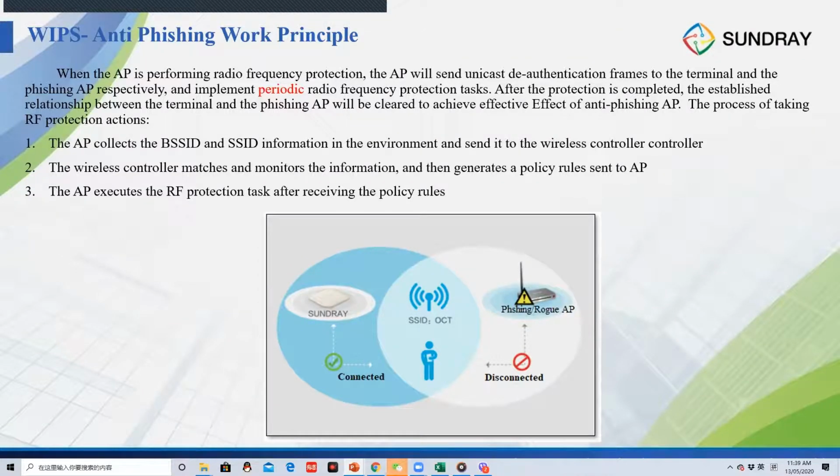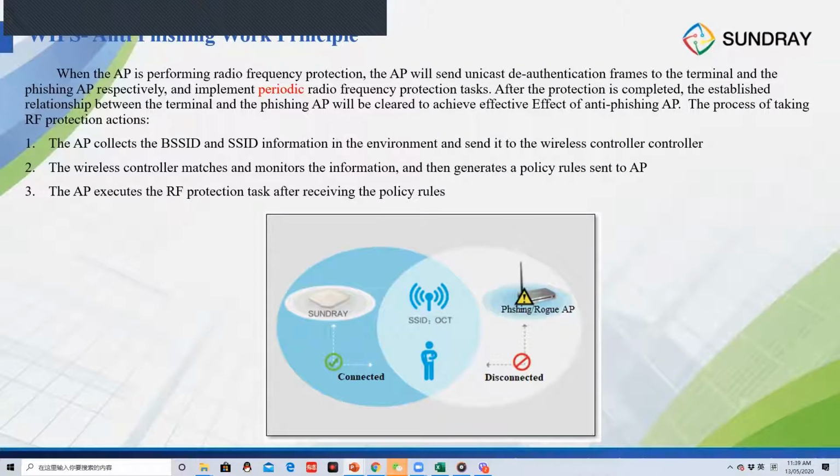So how does Sundray's anti-phishing work? Our controller and our APs are working in a protection mode. Later we will see that our AP has three modes: hybrid mode, monitor mode, and normal mode.